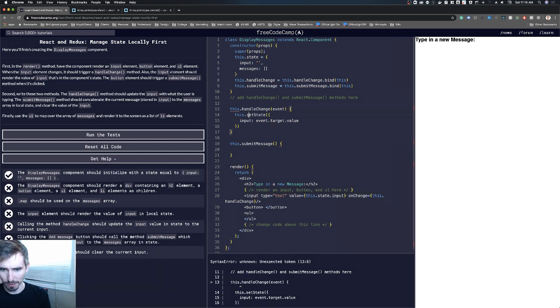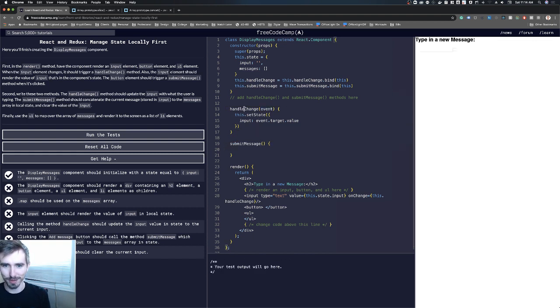Although it seems like we're having, oh, I know why. We don't have to use this in this case. I always forget about that. So it knows because it's part of the class that it's going to be relating to this when we call it down here. This.handleChange. So then submit message. Let's go ahead and put some words in there.